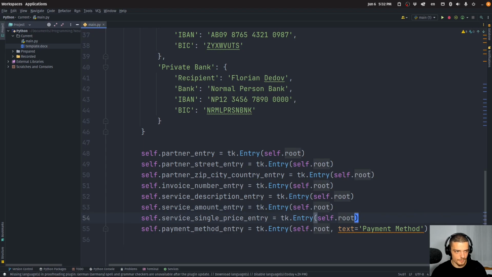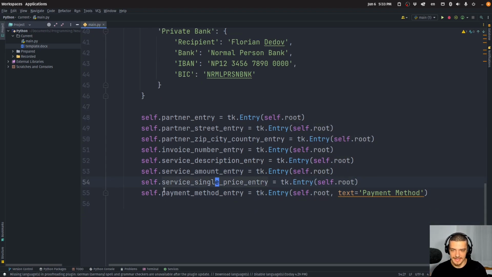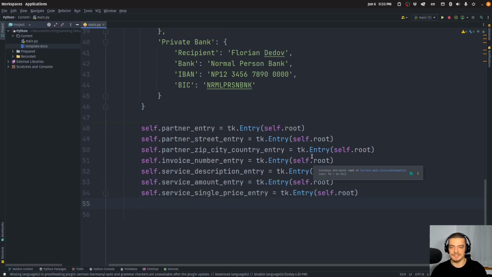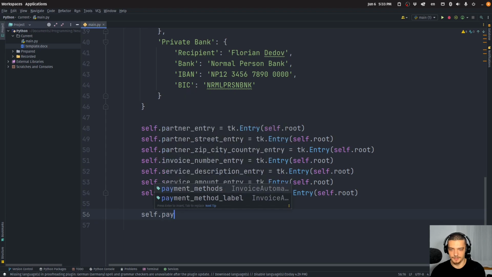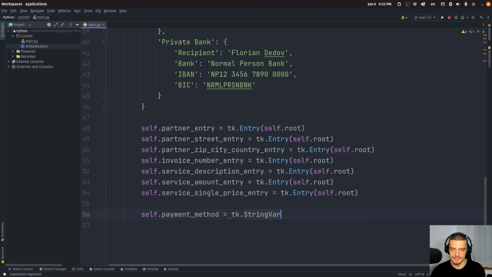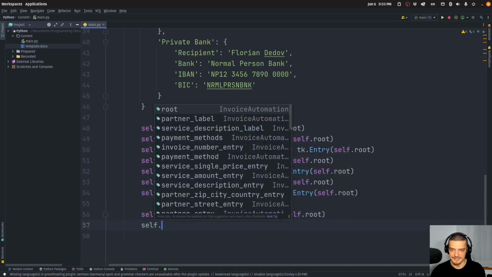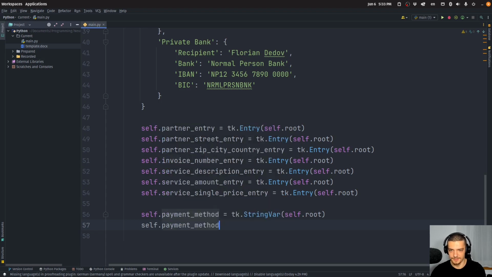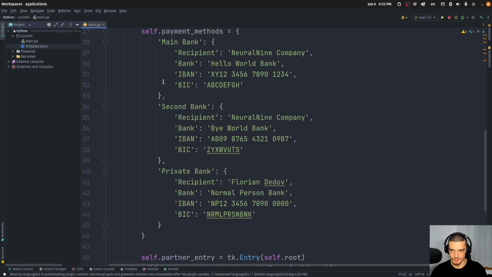For most of the stuff, this is actually what we need to do. The only thing that we cannot leave like that is the payment method, because that's not going to be an entry. This is going to be a string variable, and it's going to be linked to a drop-down menu, an option menu. So we're going to say self.payment method is going to be equal to a tk string variable, part of self root. And we're going to say that the default value of the payment method is going to be set to main bank. So to this one.